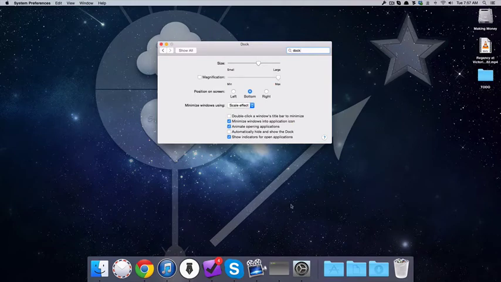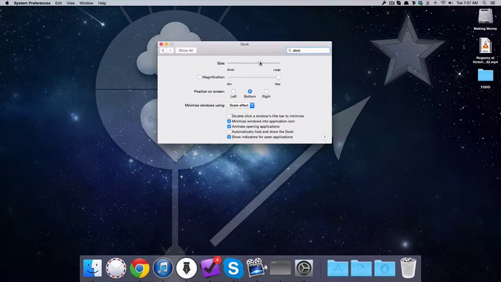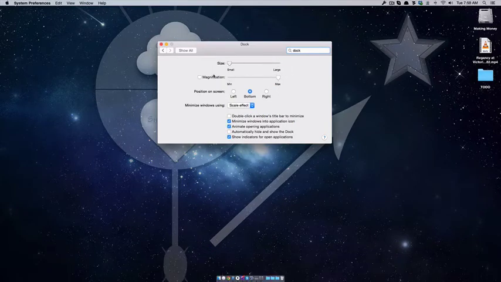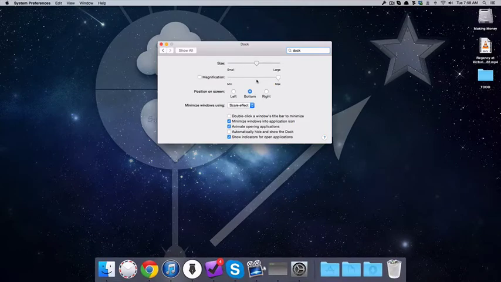I want to show you an application that is free that allows you to find what you're looking for at a much faster speed, but we're going to go into that in another video. And within the dock, you can actually make this as big or as small as you like. You could literally make it that small if that is whatever works best for you.